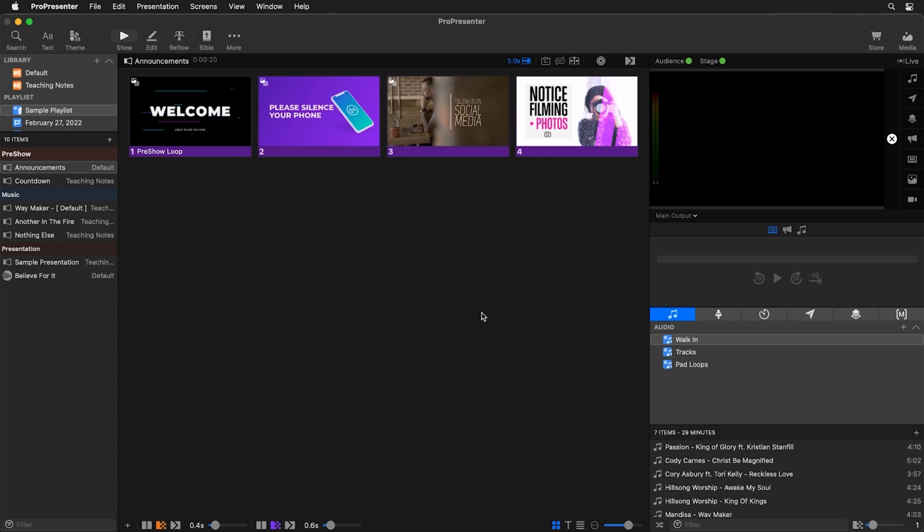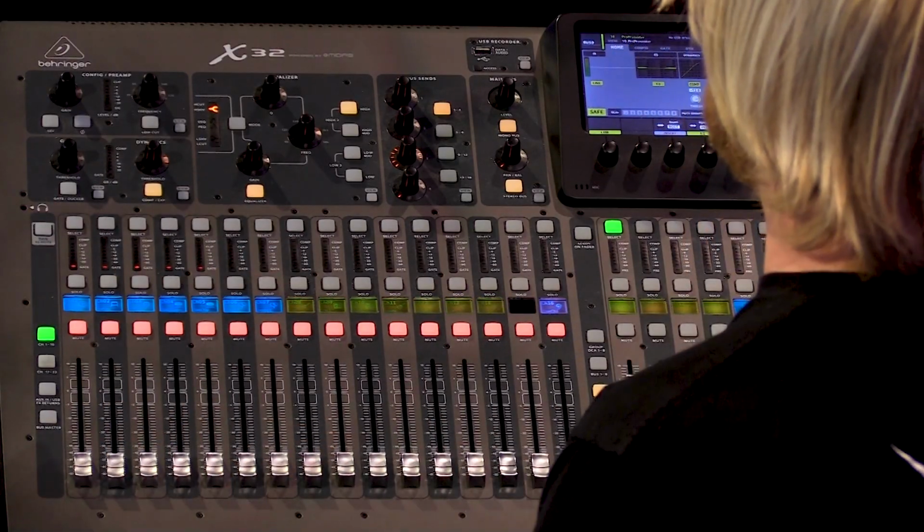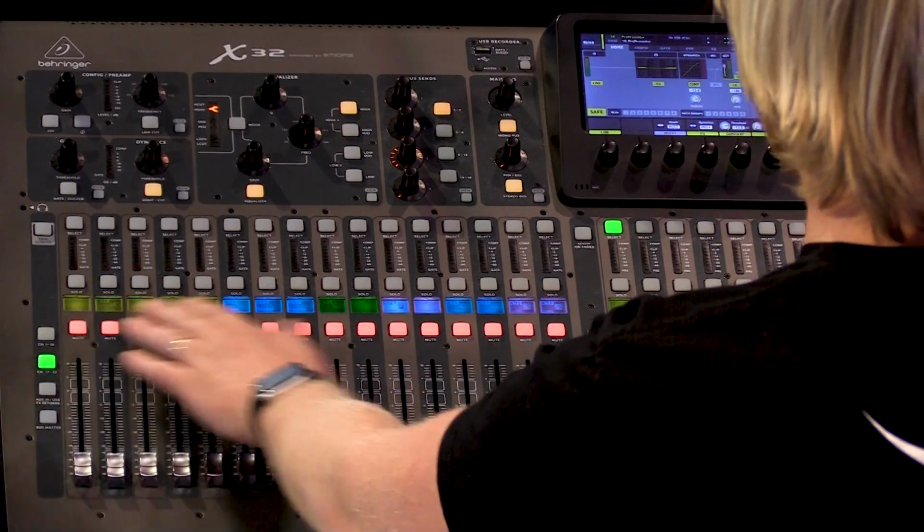So what I'm going to do is just play a song from an audio playlist here. I'm just going to click this song and you'll see that we start seeing our audio metering inside ProPresenter. But if we go back to our console here, you won't see audio showing up anywhere. It's not showing up on here, and that's because we need to route that card audio from the USB card into the console someplace.